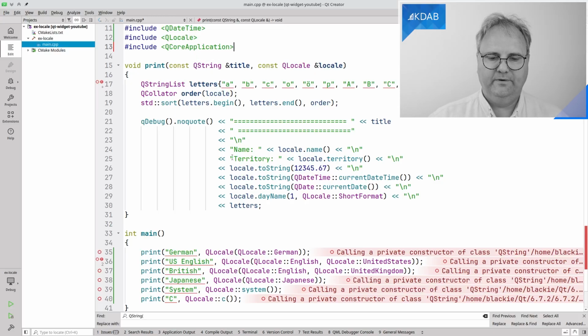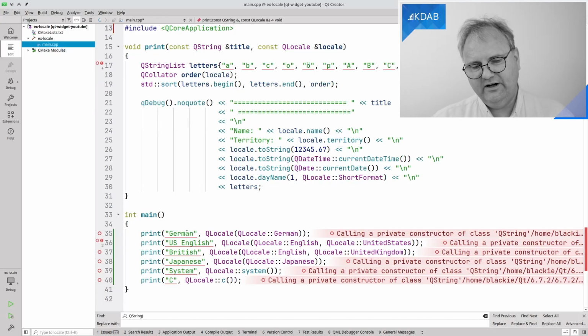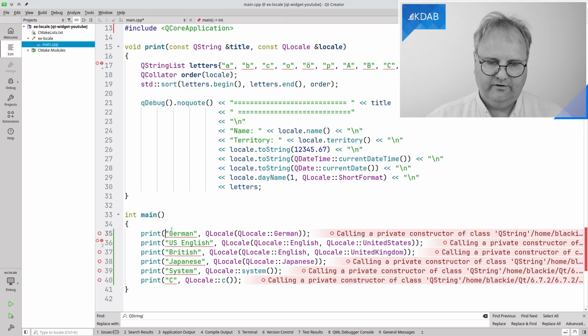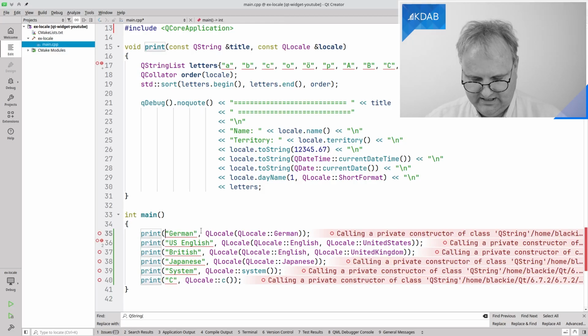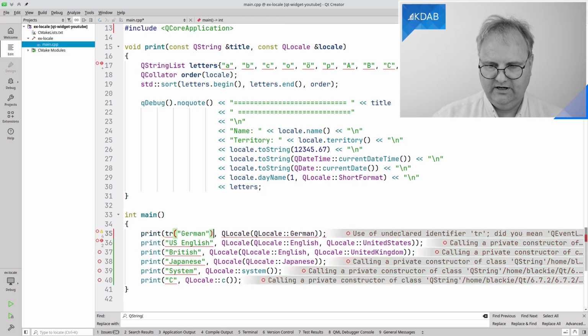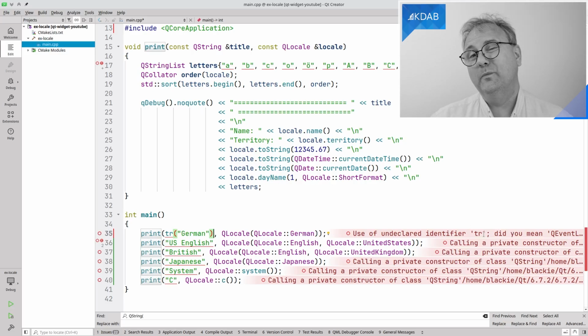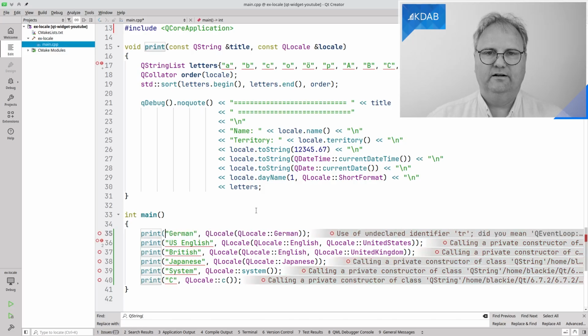On pause, I have now added the defines to my CMake, and I added this include QCoreApplication up here because I need that in a second. But what you see here is that it says calling a private constructor of class QString, blah, blah, blah. And that is because I did want a QString here, but I'm providing it a char pointer. The solution to that is to add tr around it, as you can see here. And then it's just complaining that it doesn't know about tr because I'm in main. Tr requires that I'm in the scope of a QObject, which I'm not here. I'll talk more about that in the next episode.